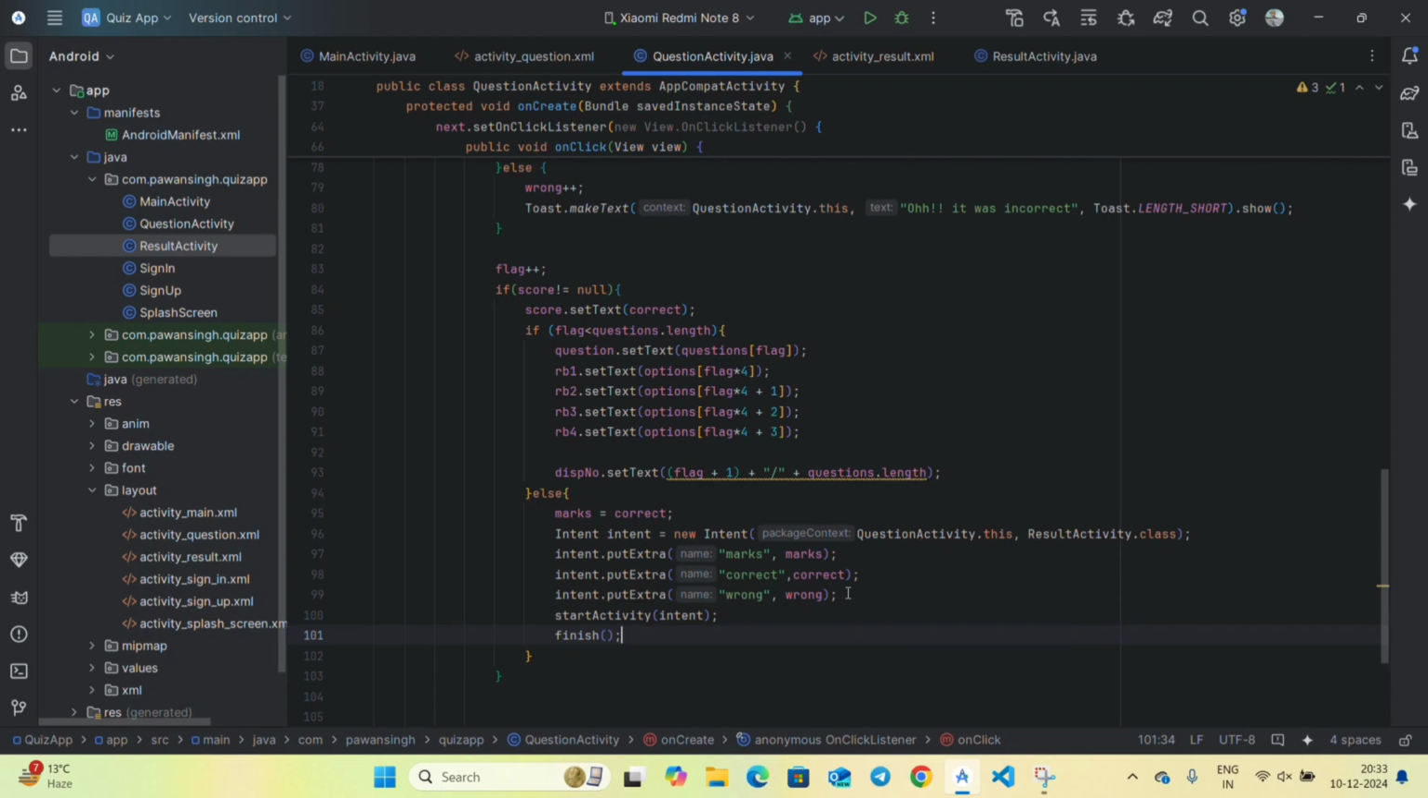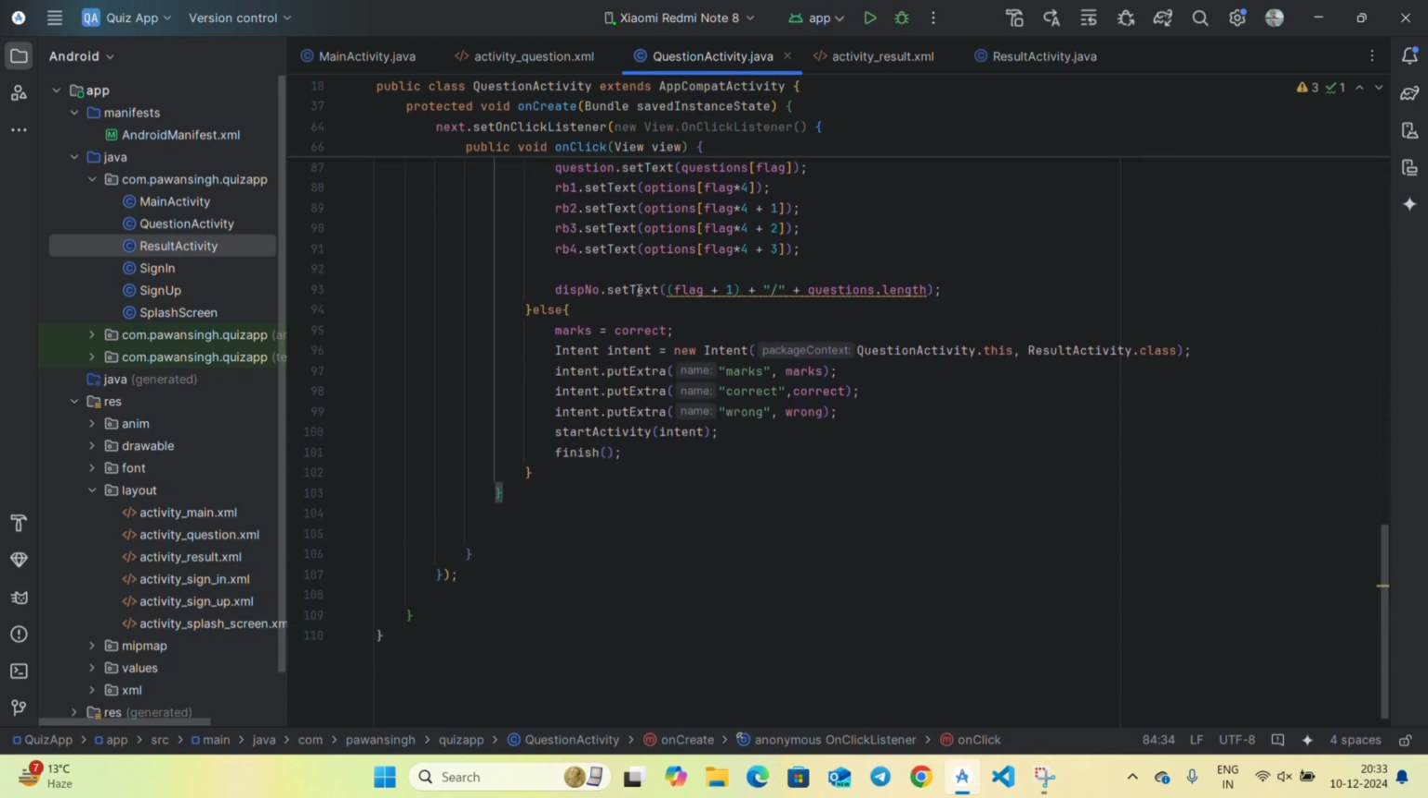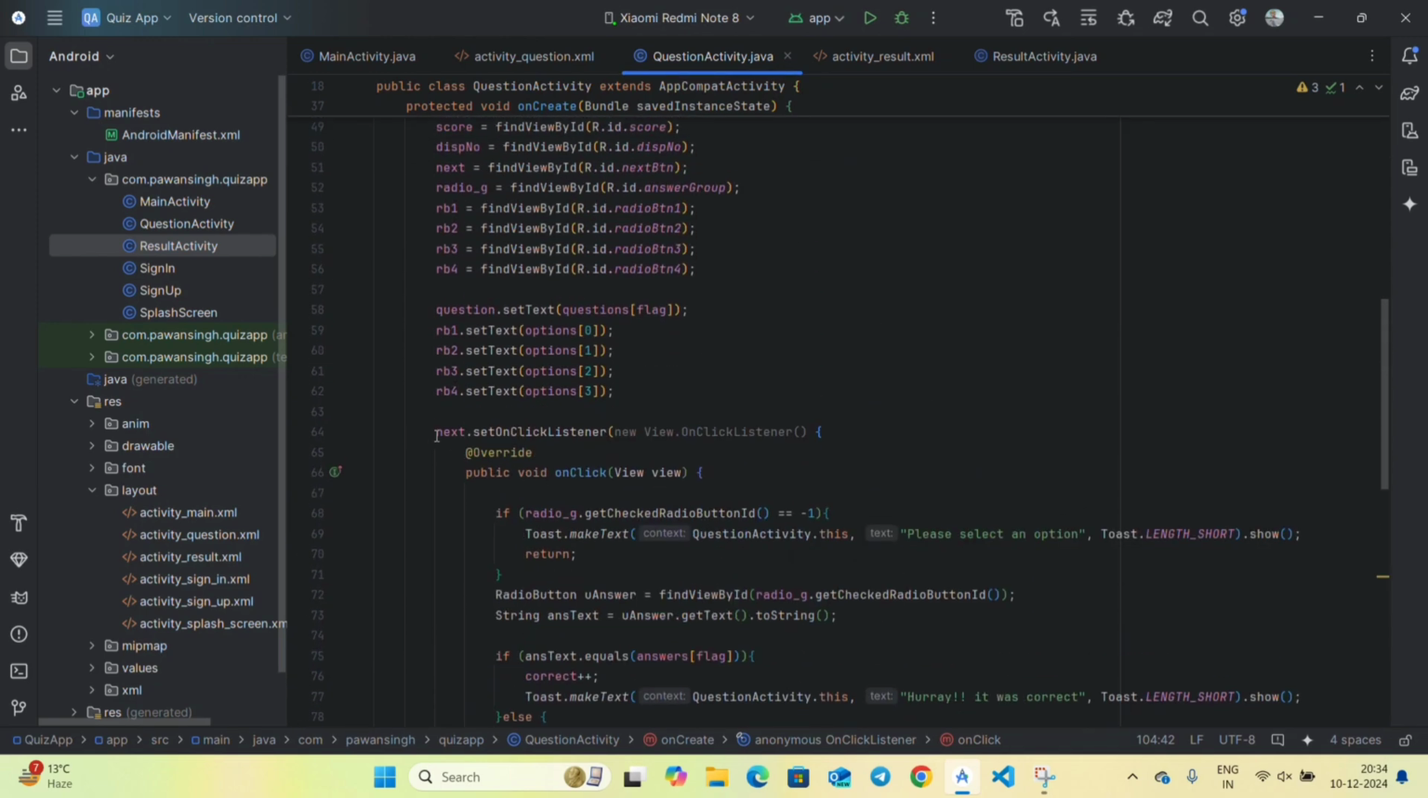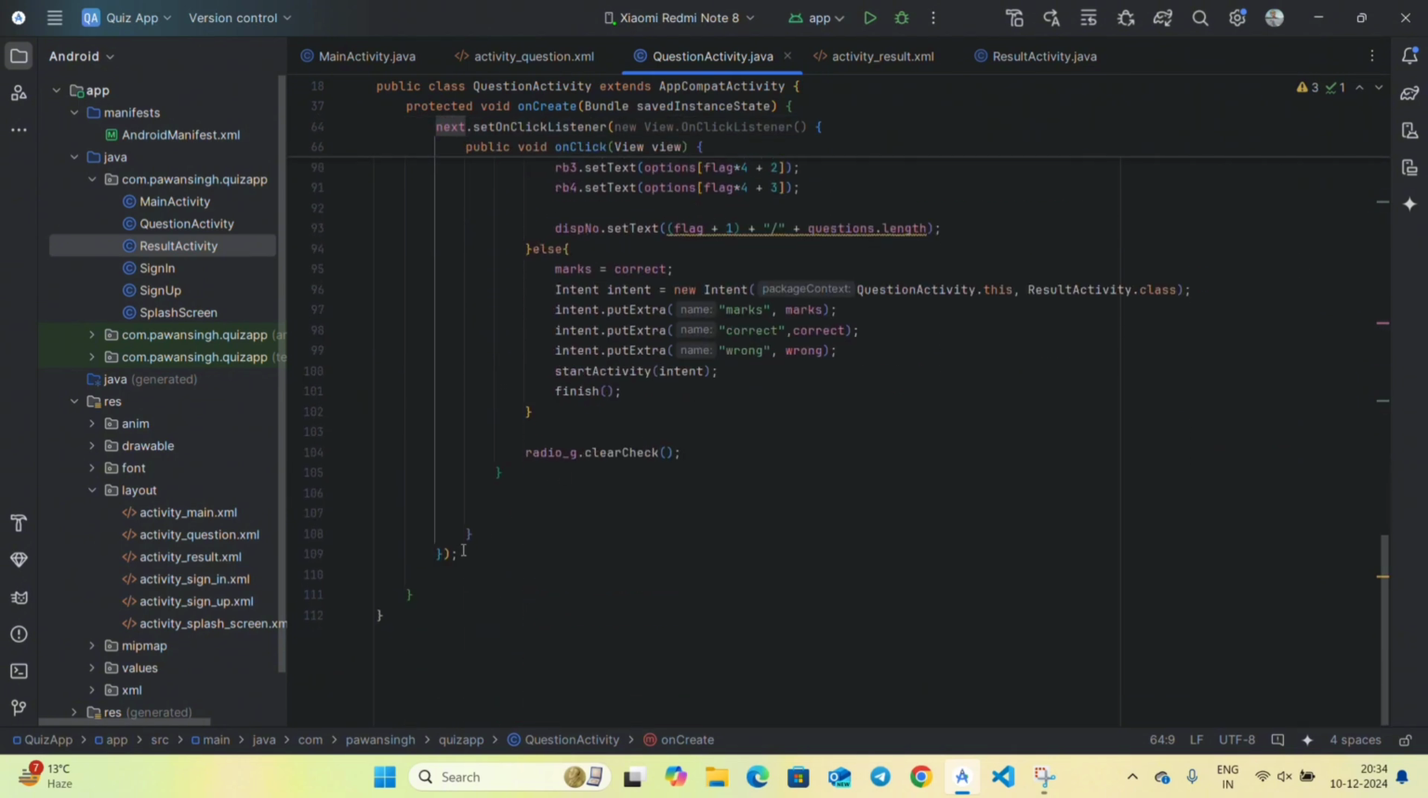So after this, we will have to uncheck the radio buttons which we have tick marked. So after this if statement, inside it, write here radio G dot clear check. This will uncheck all the radio buttons which we have checked, and we can again give the exam or the quiz. So one more thing, we had one more button, you can see here, this was the next button, but we also had one quit button.